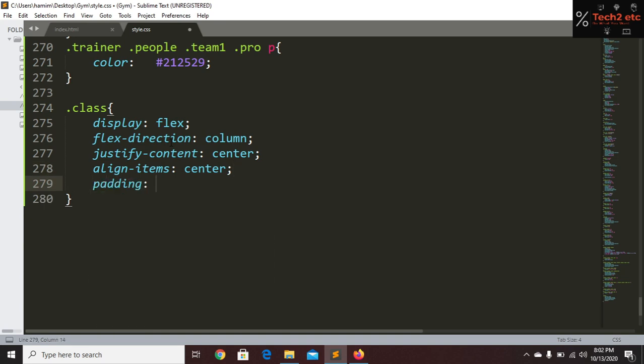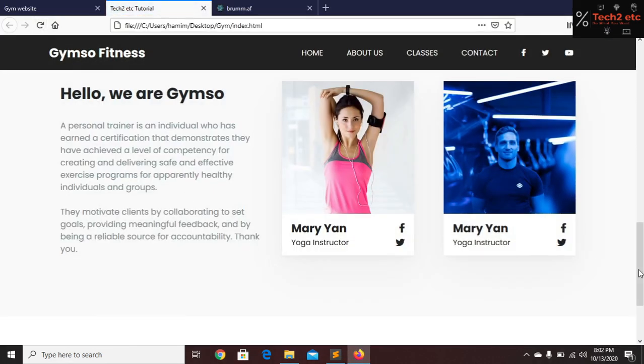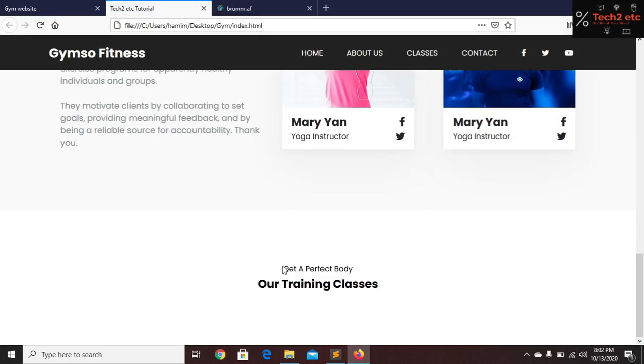From top and bottom it will be taking 7 rem, and from left and right it will be taking 8 rem. That's it. Now save, go to our website and refresh. So here you can see that now we have everything in the center. Now we have a space from top, bottom, left and right. Now we have to target our paragraphs for styling.